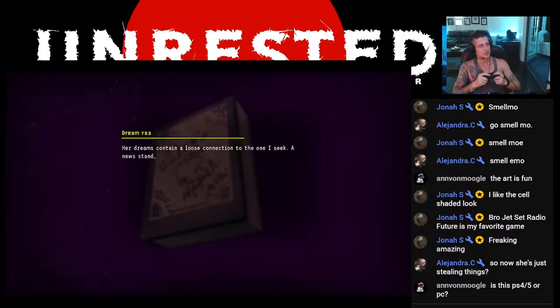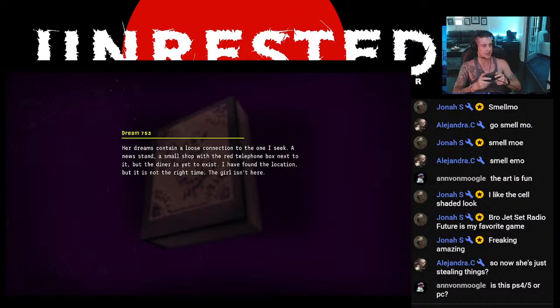Her dreams contain a loose connection to the one I seek. A newsstand, a small shop with the red telephone box next to it. But the diner is yet to exist. I have found the location, but it is not the right one. The girl isn't here, not yet.